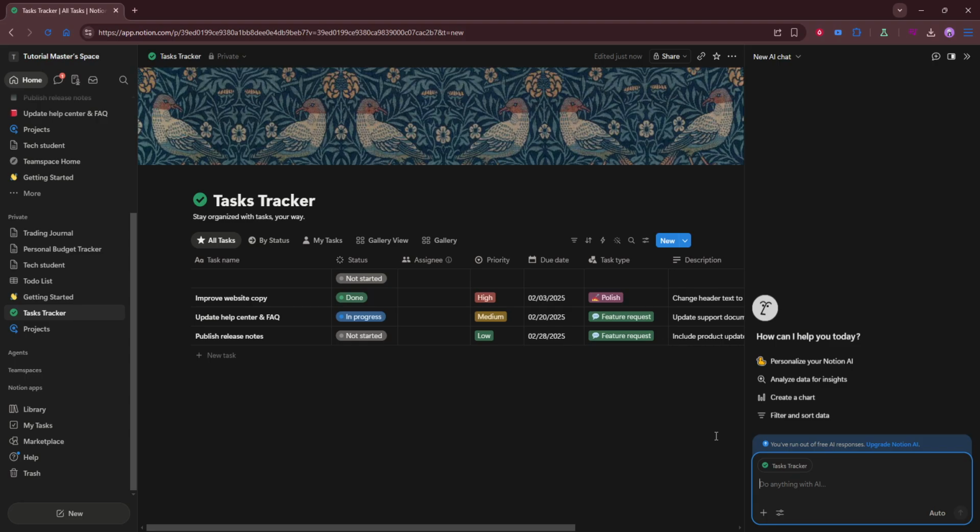Once the AI gives you an output, take a moment to review everything carefully and adjust anything that looks incorrect. AI can be very helpful, but it still works best when you treat it as an assistant rather than a final decision maker. Double check deadlines, ownership, priorities, and wording to make sure everything matches your actual project needs.